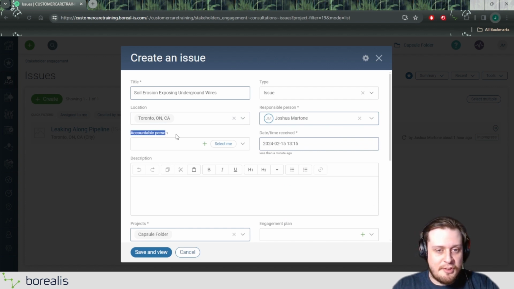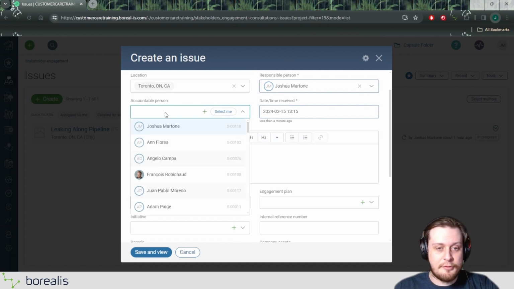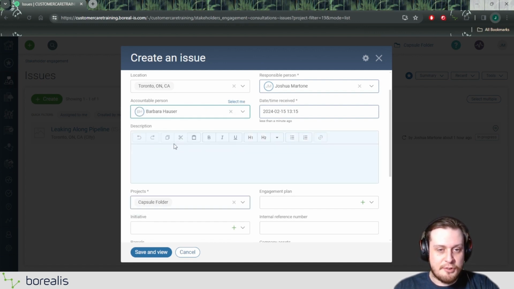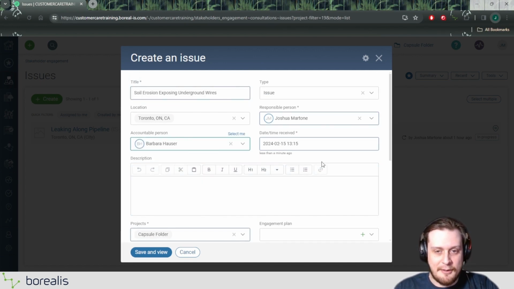The accountable person would be the person that oversees this issue and ensures that maybe I'm solving it or that it's progressing in a manner, like someone that's maybe not doing the work but is monitoring the issue. You can insert that person here. Again, pulls from the staff member registry. We could just select a person like that.